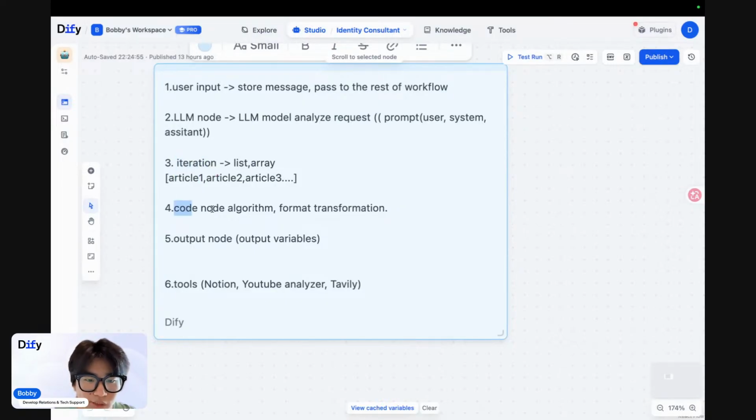And the fourth one is a code node. If you do not know programming, that's also okay for you because you can ask GPT or Gemini to help you write it, right? So the code node usually means the algorithms, or it does some format transformations, such as if we need an array, but the input is a string, then we can use a code node to transfer the string into an array. So that is for the code node.